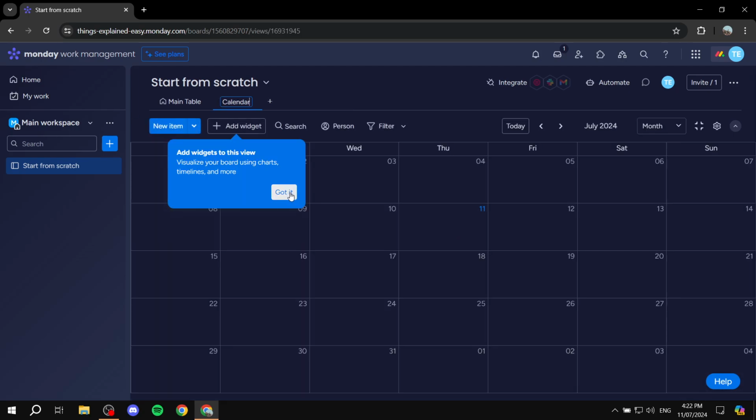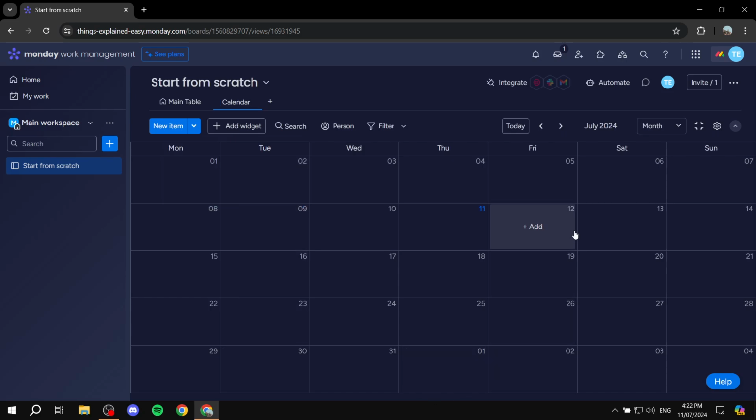And this is going to create it for us. So now we have the calendar view and nothing is appearing in it. For the time being, it's just a calendar view with nothing in it. There are three different ways that we can add stuff in here, or at least show them in here.